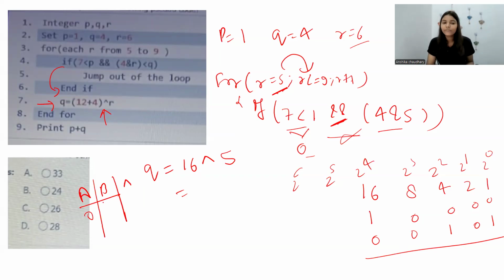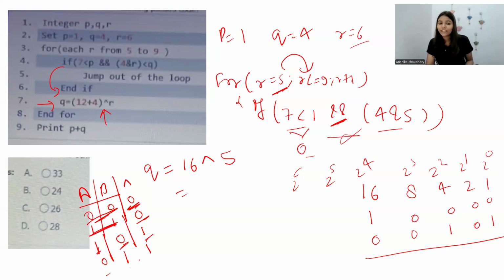If A is 0 and B is also 0, the answer will be 0. If A is 1, B is also 1, the answer will be 0. But if A is 1, B is 0, the answer will be 1. If A is 0, B is 1, the answer will be 1. So what is the conclusion? For the same value, it is giving the answer as 0. For different values, it is giving 1. Right? So this is the conclusion. 0 and 1, both are different values, it will become 1. 0 and 0, both are the same value, it will become 0. 0, 1, different, it will become 1. 0, 0, same, 0. 1, 0 different, so it will become 1.